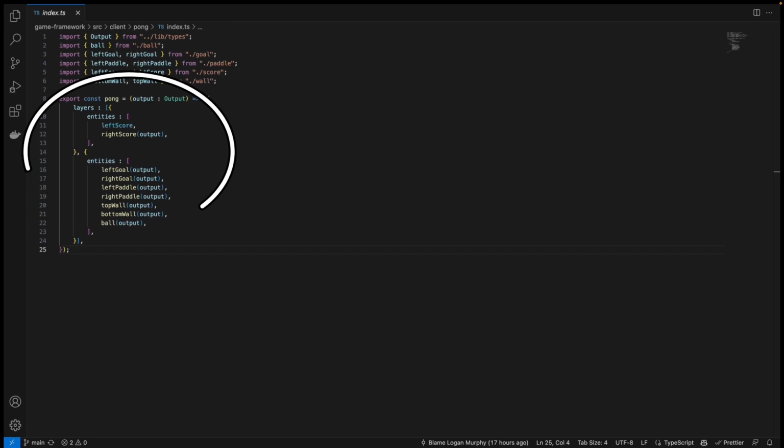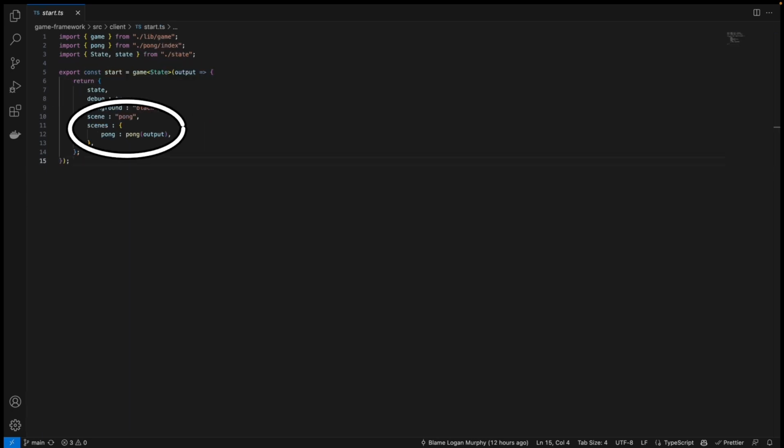Next, we take this configuration and pass it to the library game function. Here, we pass our Pong game as a scene and set it as our default scene. We also set the state, debug mode, and background. Our state is only good for tracking the scores of the players in our Pong game for now.